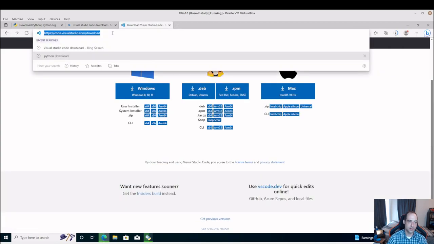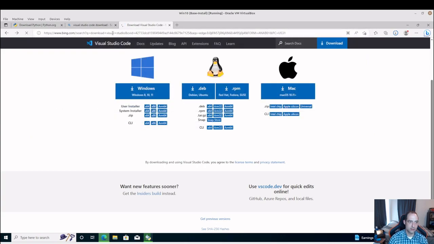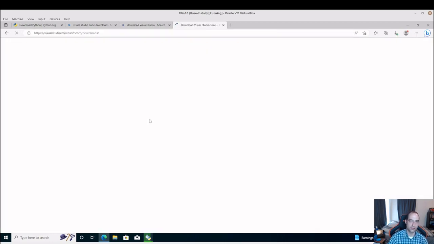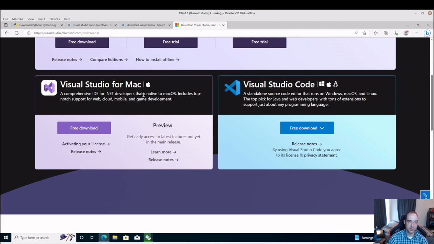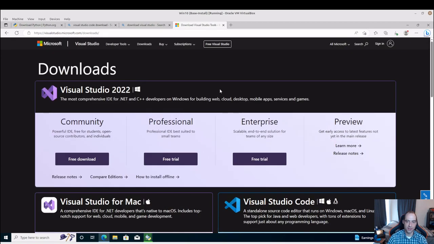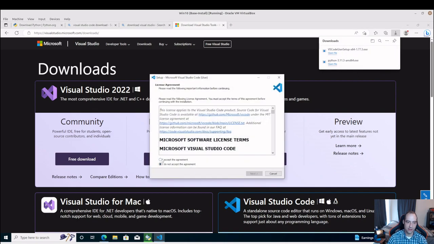If for some reason you find yourself at a page that looks like this, I'll wait for it to load. You are going to want to actually do Code. Again, Visual Studio is proprietary Microsoft software, whereas Visual Studio Code is open source and free, and what I prefer to use as my IDE. And so again, we can just click that.